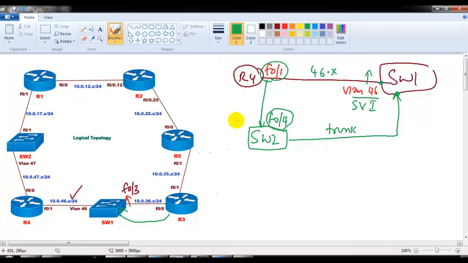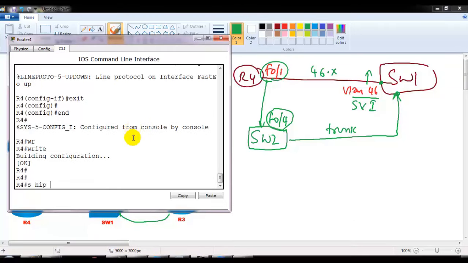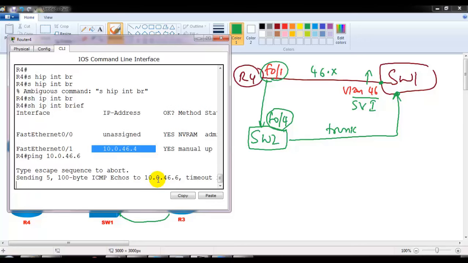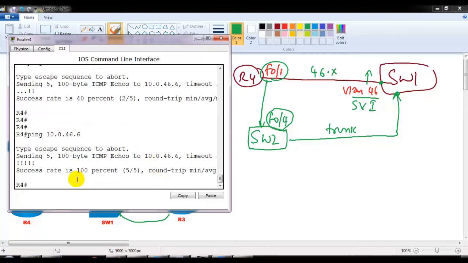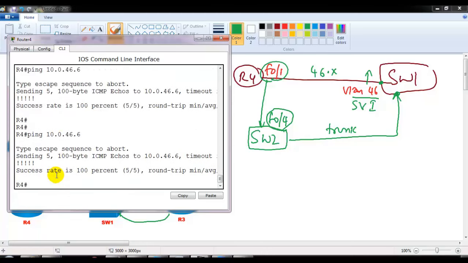Now for verification, I can go to router 4 or switch 1 for testing. So I'll go to router 4 and verify my IP address. This is 10.0.46.4, and I'm going to try to communicate with 46.6, the other end of the interface, which is my switch 1 SVI interface. So I should see the reply. If the reply is not coming, then there is something to test, but no, because we got a reply here, which means the entire connection is established.